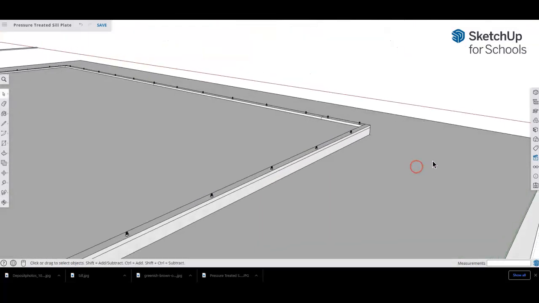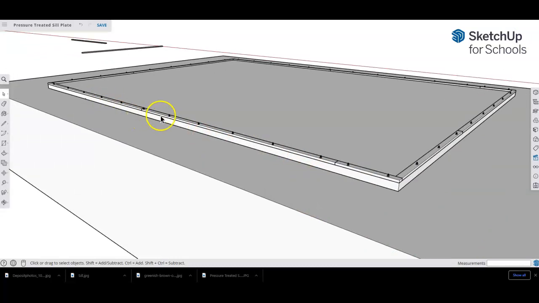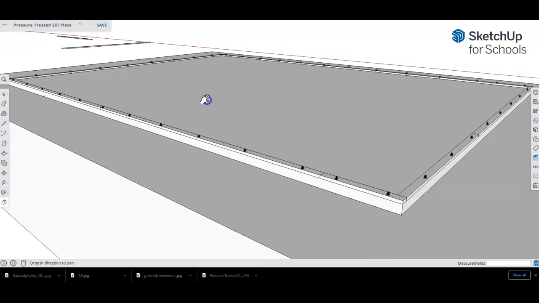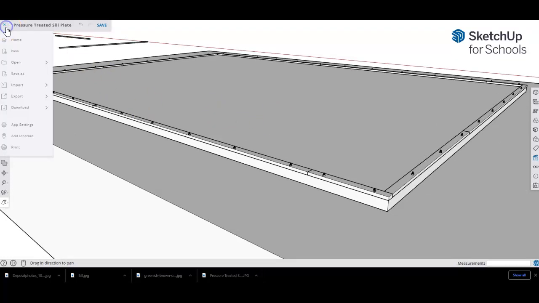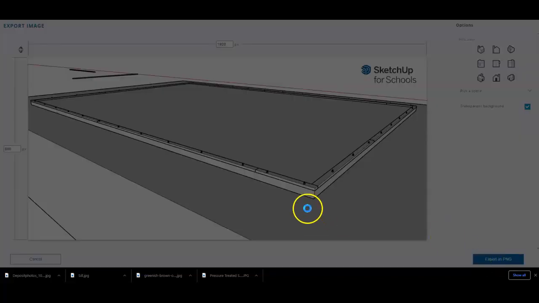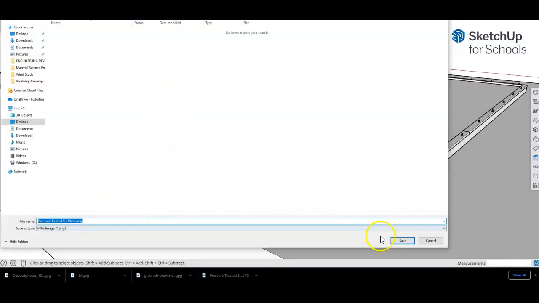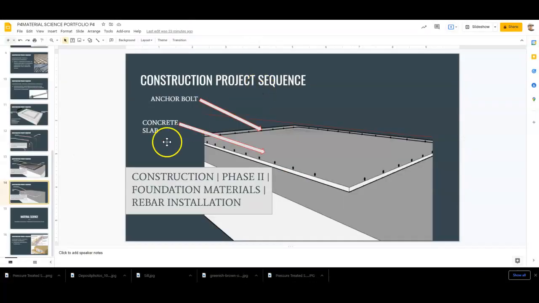So go ahead and make a slide out of this. So download PNG. We got that transparent background, and export as PNG. Pressure treated sill plate PNG, and go back to slides.